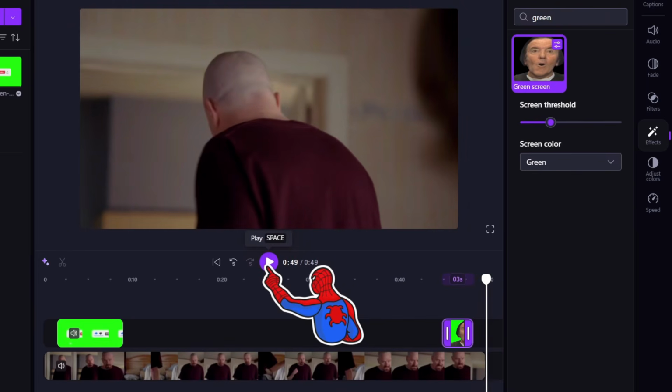So that's how to remove green screen in Clipchamp.